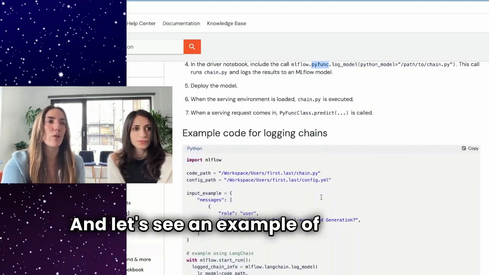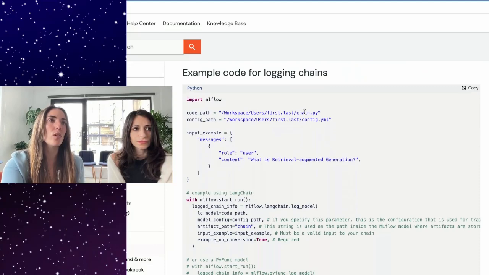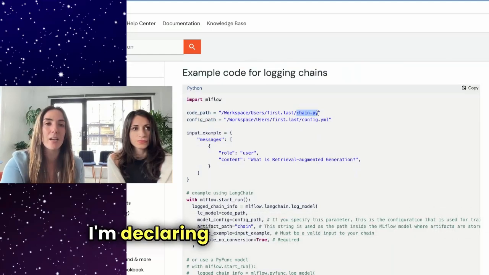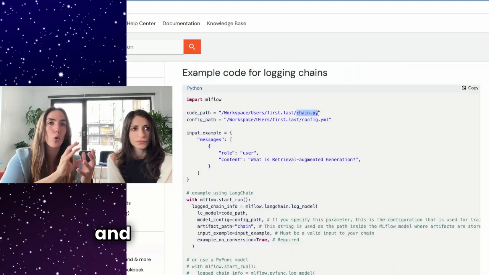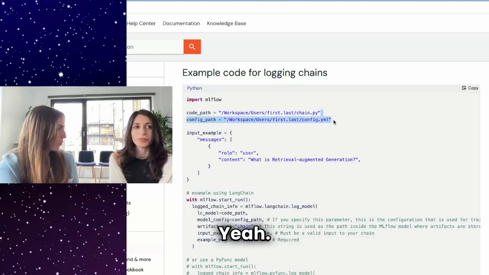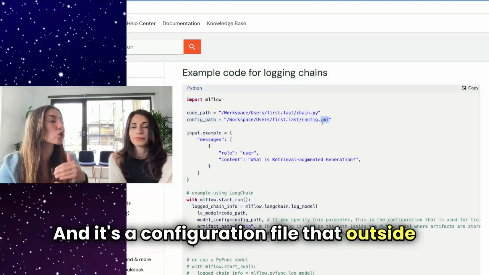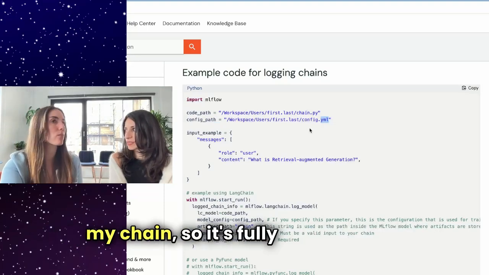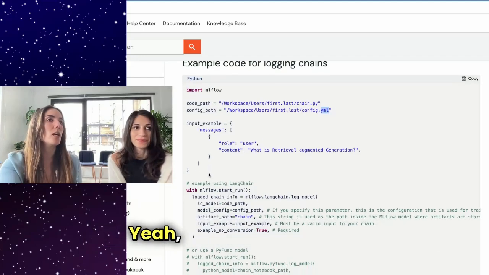Let's see an example of how this is done. This is the code path, where I have stored the code for my chain. I'm declaring my LangChain chain and all the different steps inside. And this is my configuration file that we just talked about. Outside of my code, I declared all the parameters for my chain, so it's fully modularized.